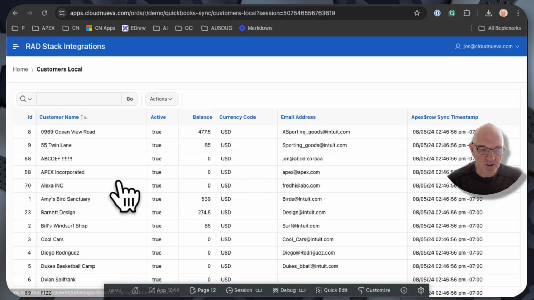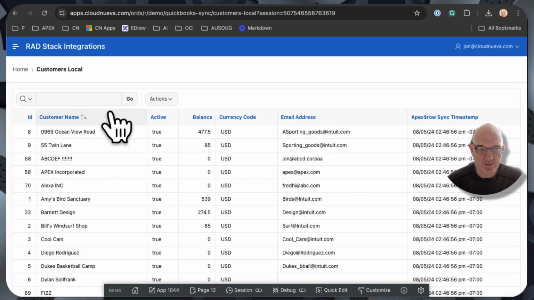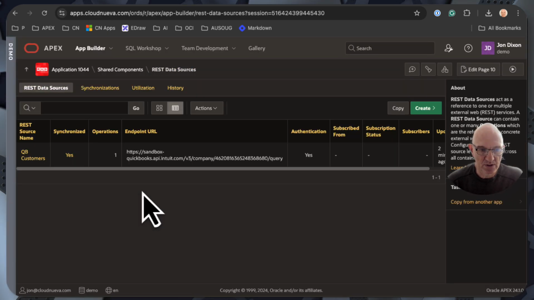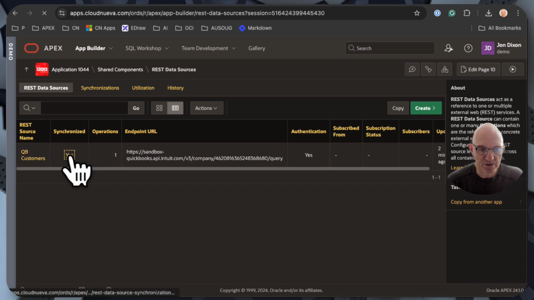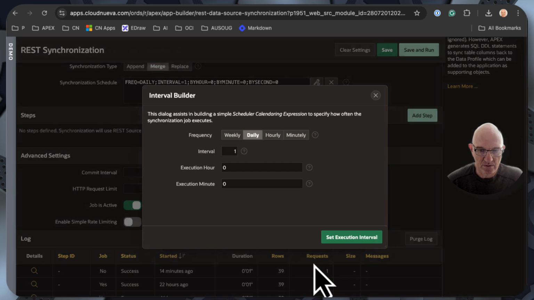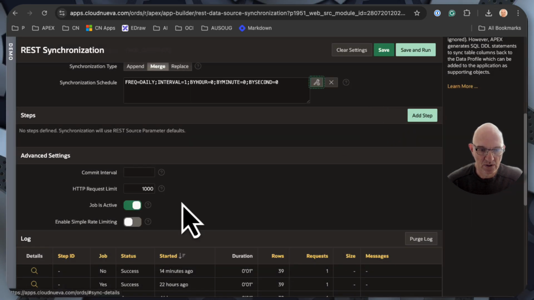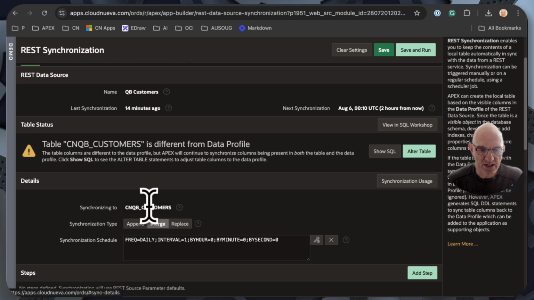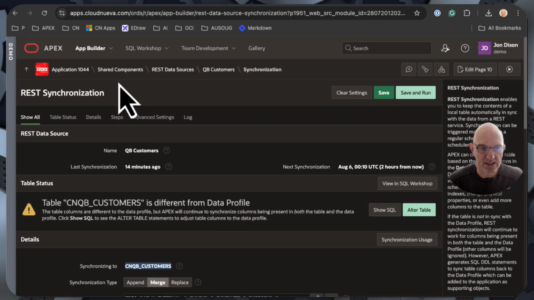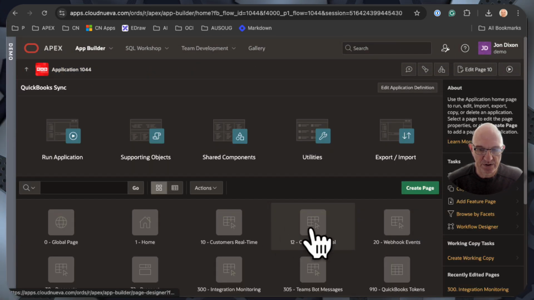So let's look at this QBO synced. This is looking at the same customer data, but this is using a REST source with a synchronization. So I go back to my REST sources. You can see synchronization is turned on, and it is syncing this data every day at midnight to this table, QB customers. So it's using the exact same REST data source with a couple of extra clicks to point it at this table.